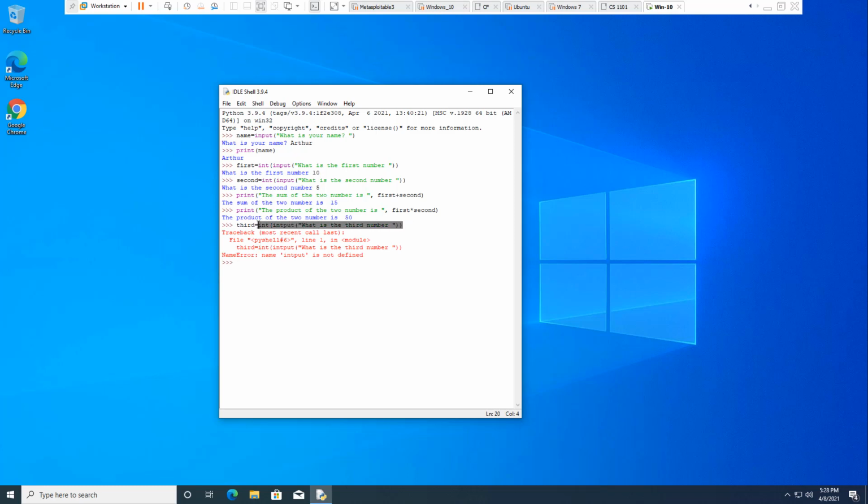Oh, it did not like that at all. I misspelled input. Input. And it will ask me for the third number. What happens if I do a character? An integer, because we declared it as an int, means it'll only accept whole numbers.